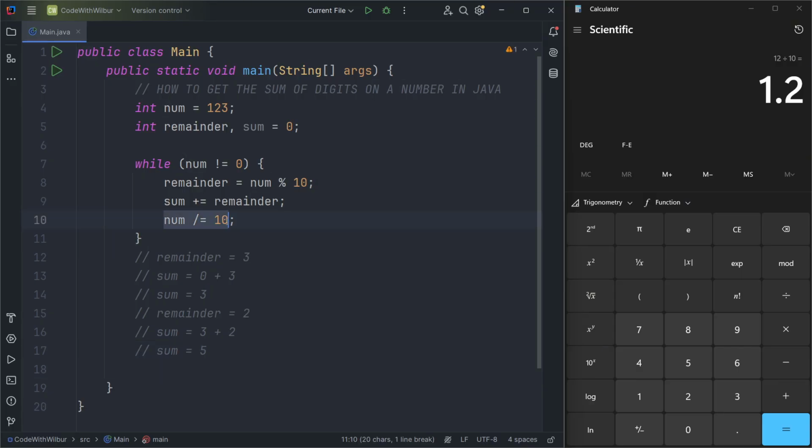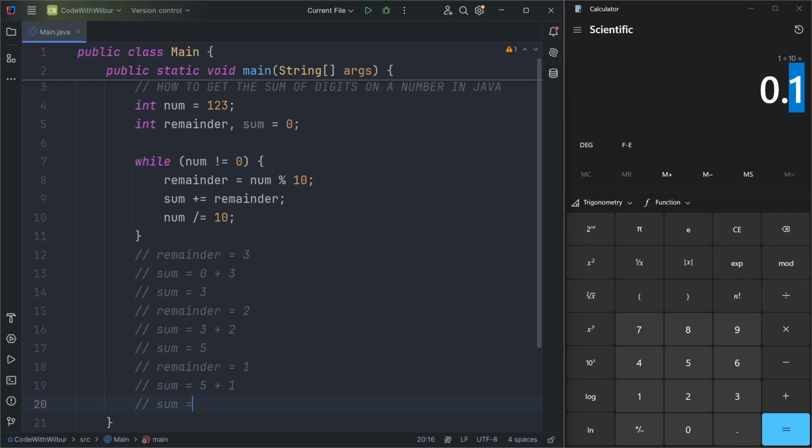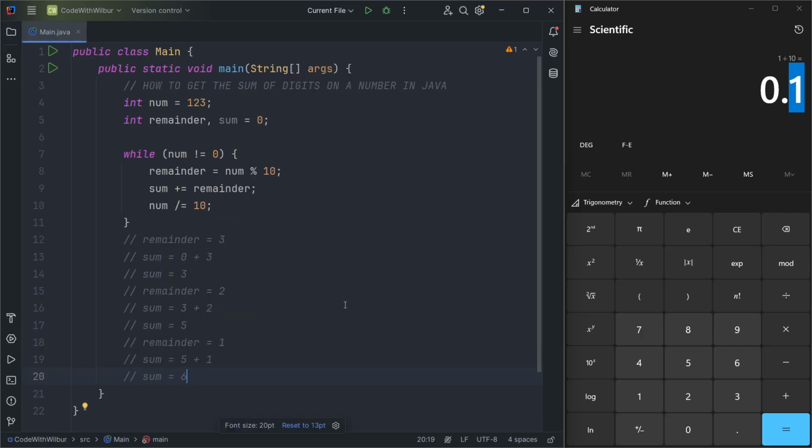And now we do this. So 12 divided by 10, we have 1. So 1 is still not equal to 0, so again we do this. So 1 modulo 10, our remainder is 1. Sum is equal to 5 plus 1. And now our sum is equal to 6.